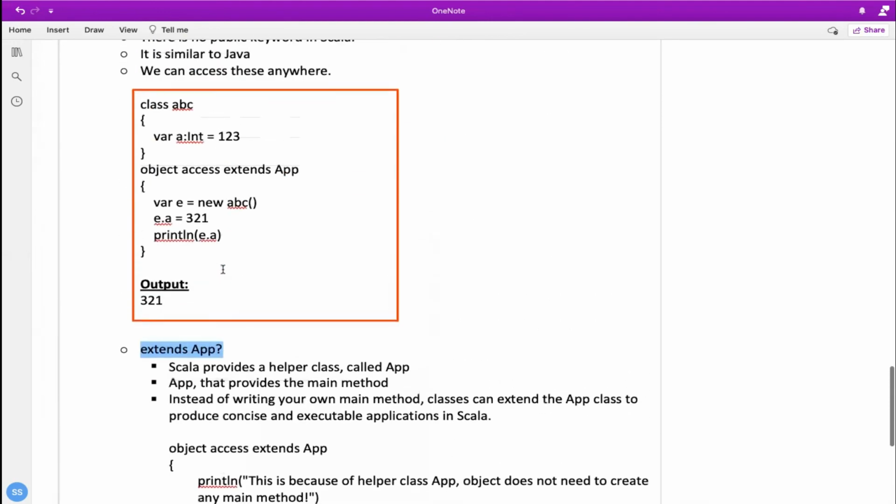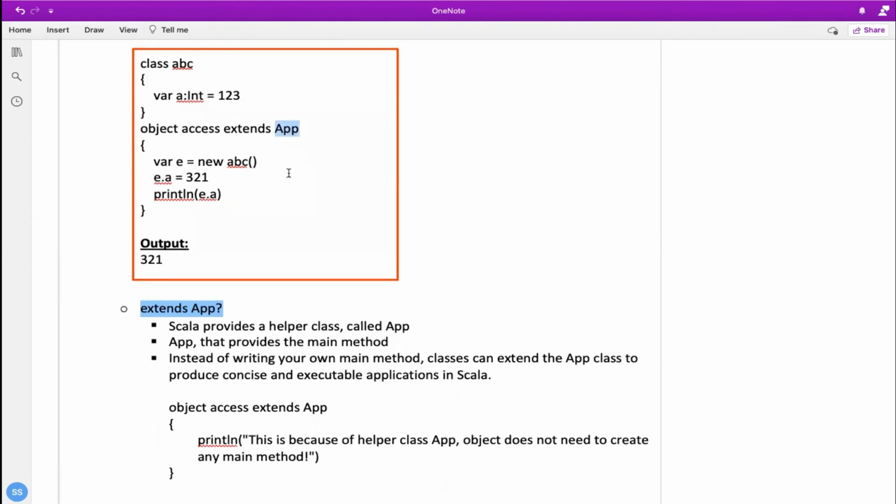As you can see here, generally in the object, whatever object we create, we generally have a main method. Okay, in the main method we define a main method, but as you can see here, it will be executed without a main method. So when you don't want to write your own main method, then you can inherit that main method from the App trait. Okay, so Scala provides you a helper class, or this is called the App trait. This is a trait which has the main method.